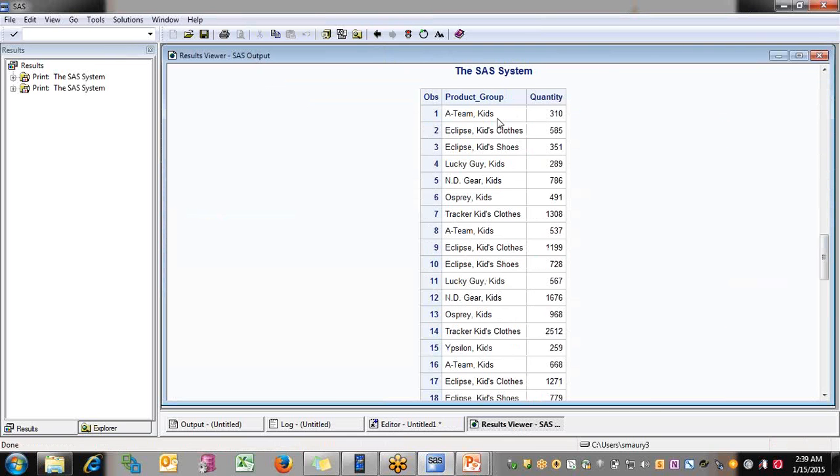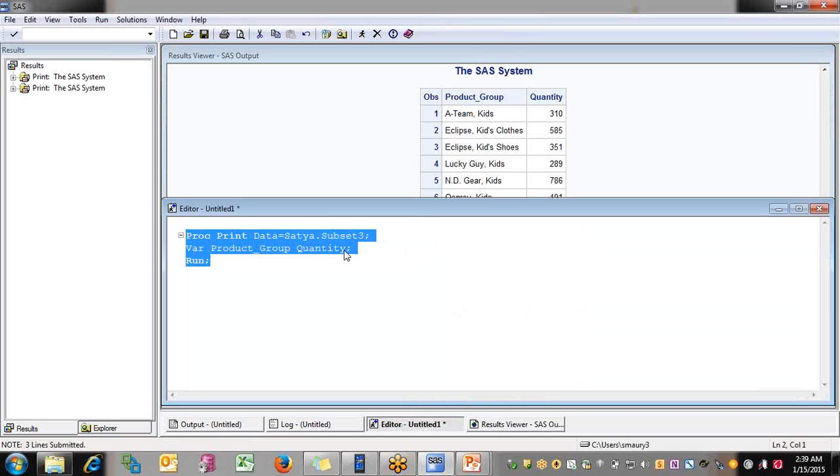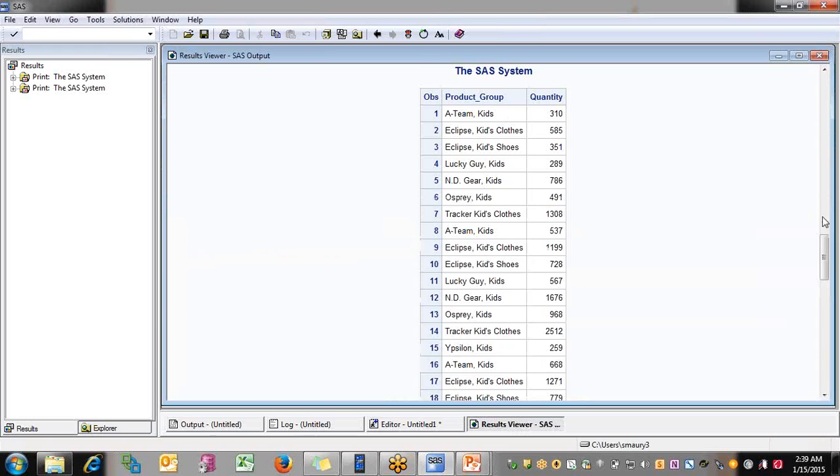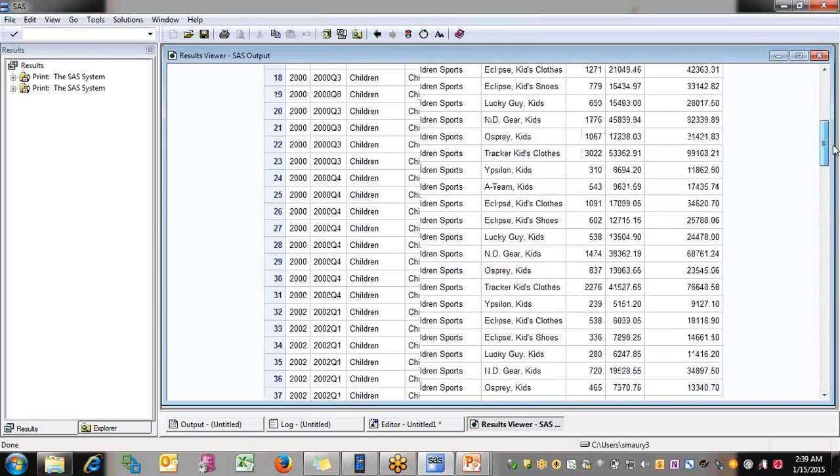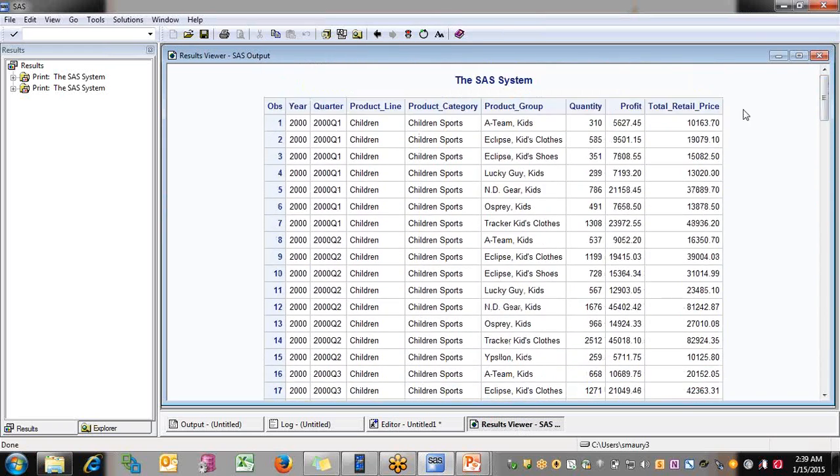You can see that I have got only two variables now in the output. The first one is product group and the other is quantity. If you want, we can add a third column as well, but I don't remember how many columns there were. Let me scroll back to the previous results. So we have, let's say, profit.